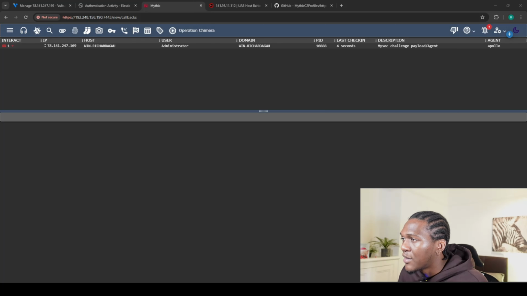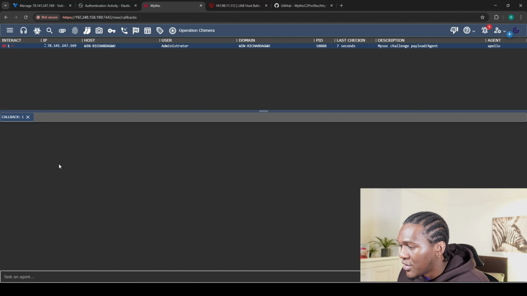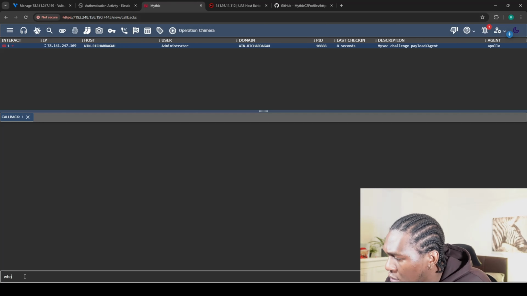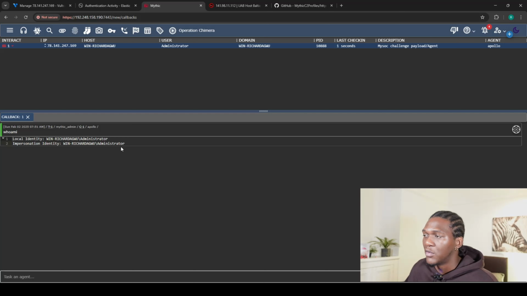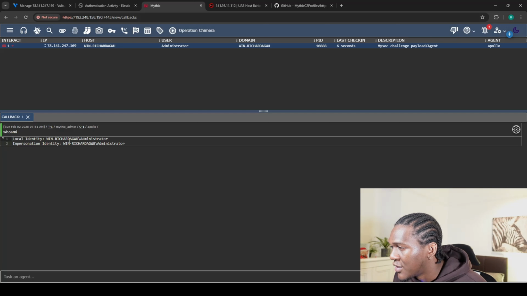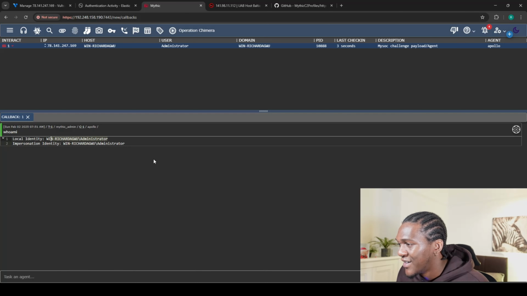Just to show you guys, this is a command line. I'm just going to input a few commands basically. Let's do a whoami. Whoami. This is an established C2. So basically, this is someone far away from your device who can still access that device. You can see it answered Win Richard. That's the local identity. And this is our impersonation identity, which is right there.